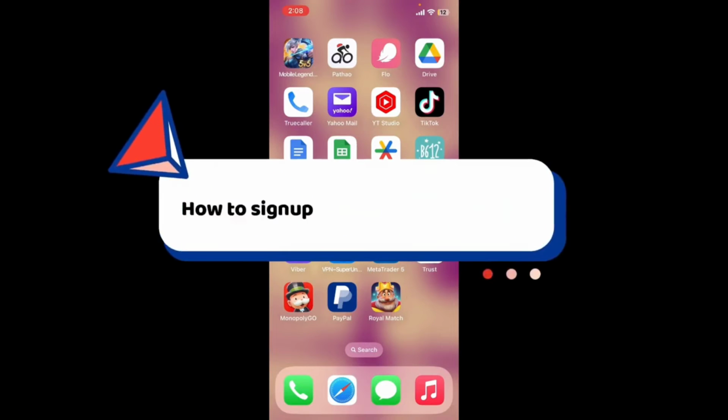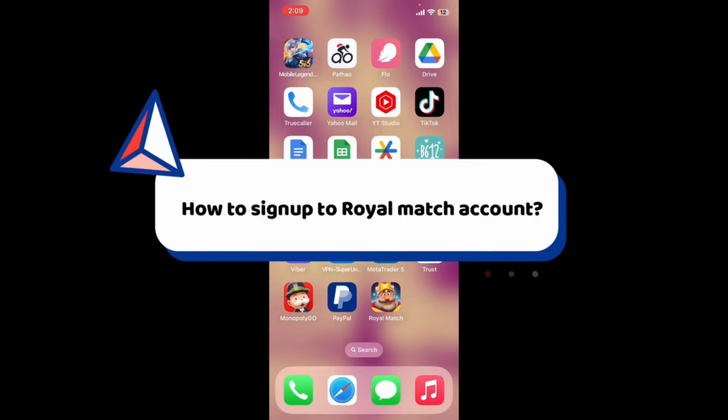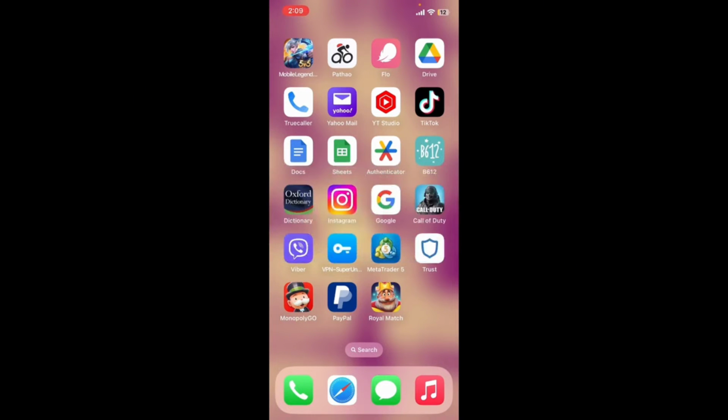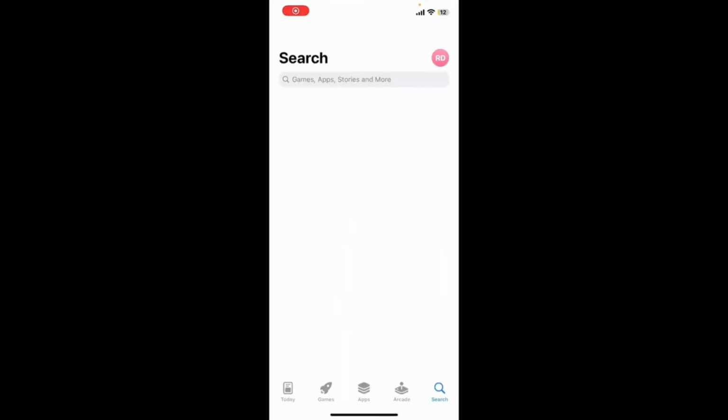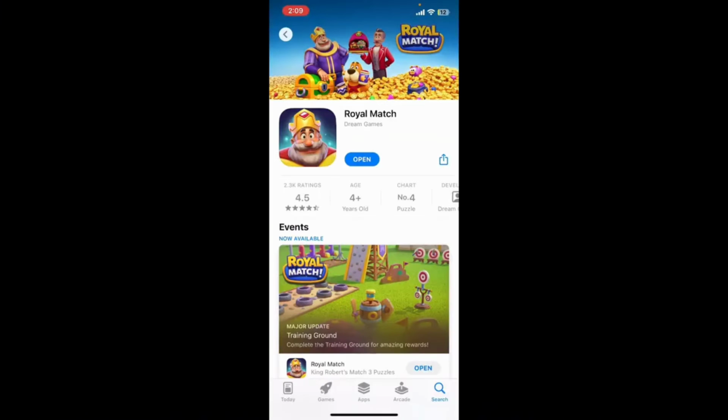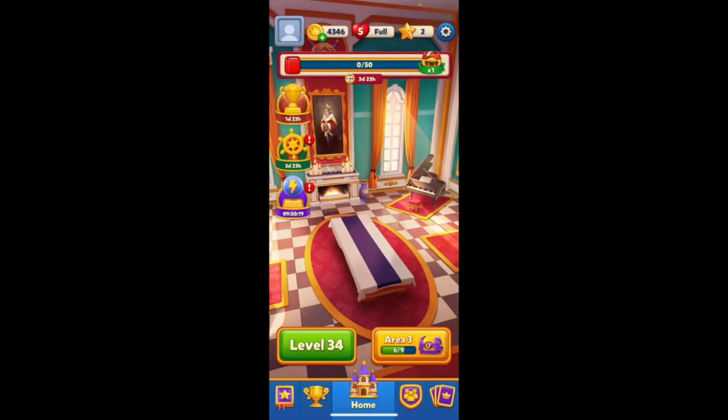How to sign up to Royal Match account. To sign up for Royal Match, first download the Royal Match application on your mobile device. Go and open up your App Store or your Play Store and search for Royal Match in the search bar. Once you find the application, tap on the download or install button and download the application on your device. Now, tap on the open button after you are done with the download. This will then directly take you to the home page of Royal Match.